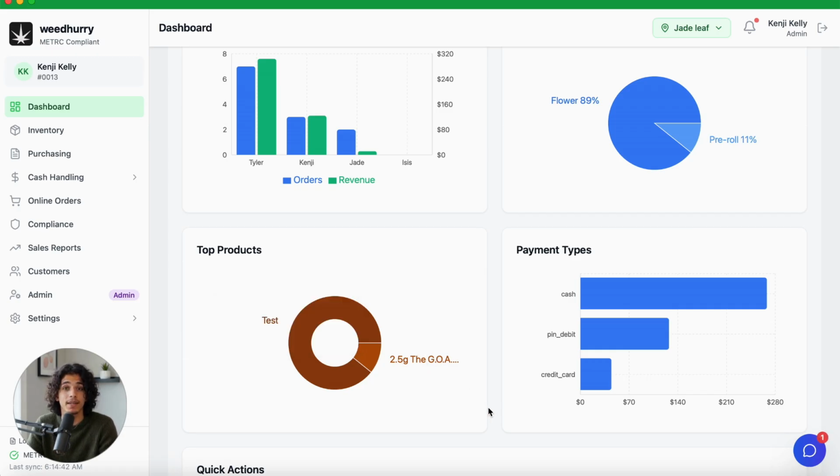The fourth chart, in the bottom right, is the Payment Types horizontal bar chart. This shows sales broken down by payment method: cash, debit, credit, and any other methods your dispensary accepts. Each payment method appears as a label on the left axis, with a horizontal blue bar extending to the right based on the dollar amount. Hover over a bar to see the payment method name, the total dollar amount, and the number of transactions processed with that method. This helps you understand how your customers prefer to pay.